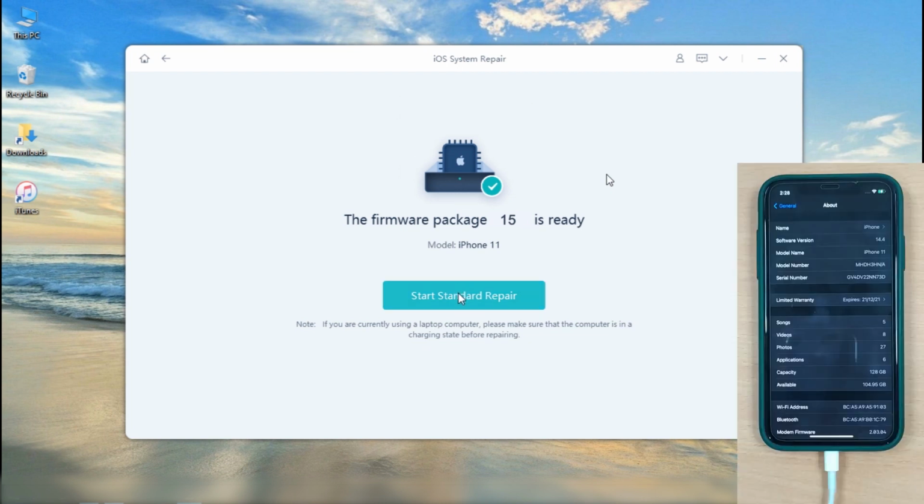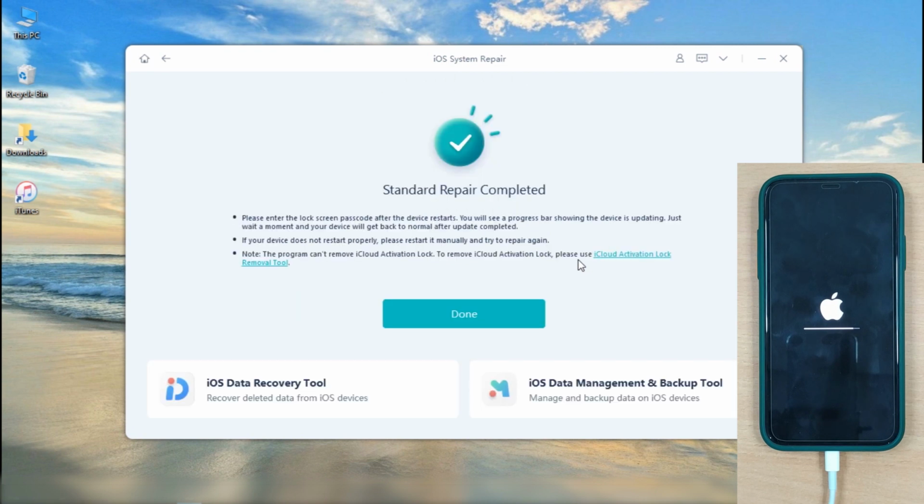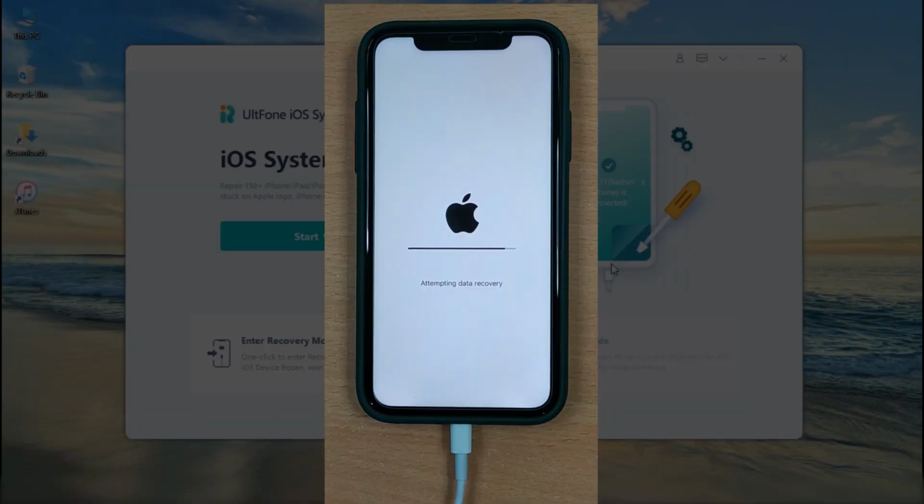Once the download completes, hit the Start Standard Repair button and the tool will start fixing iOS issues on your device. Meanwhile, it will also update your device's iOS firmware version to the most recent one. After the repair completes, hit Done and your device will reboot.